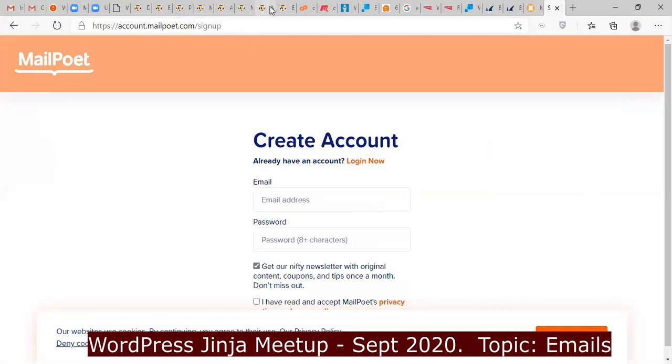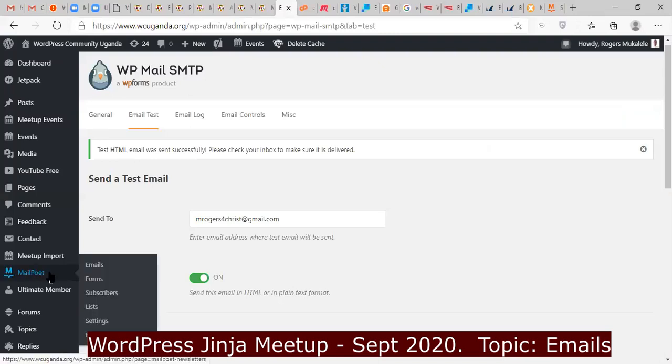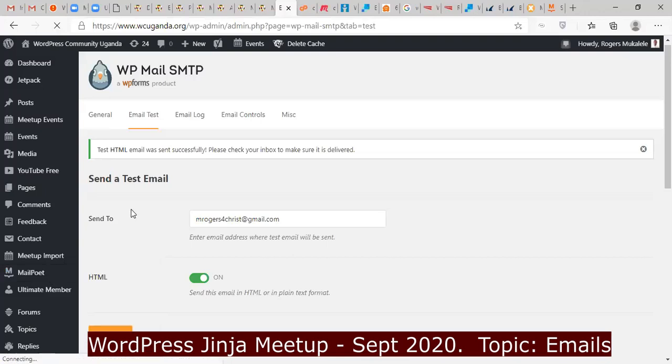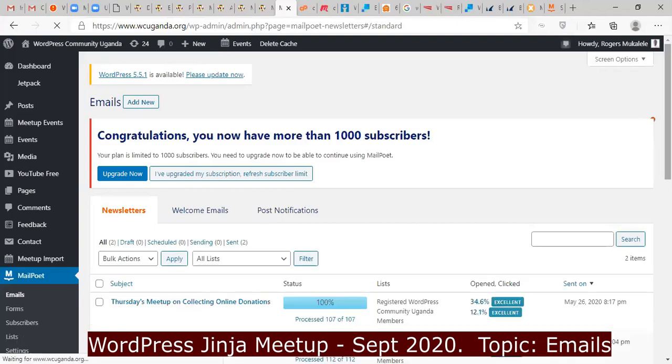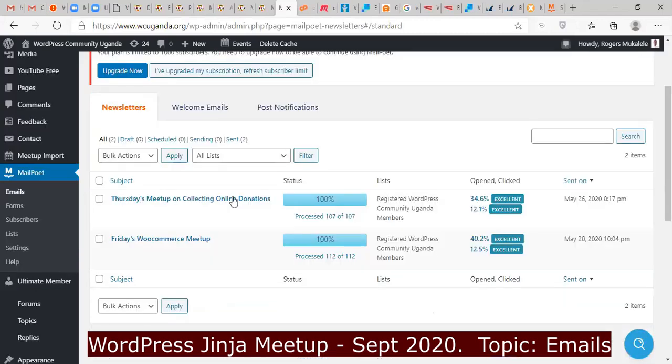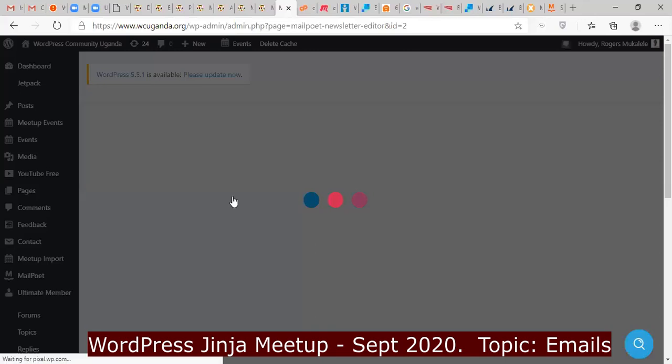Now, after doing that, you come to WordPress. You also install a plugin called MailPoet here. When you install this plugin, it is also a plugin in WordPress. It will tell you to log in. So for example, on this WordPress Community Uganda website, we have more than 1,000 subscribers already, and we have been sending out emails using MailPoet. If you have not subscribed to our website, you go on the homepage and find where there is subscription. So we are using the MailPoet plugin to handle our subscriptions.